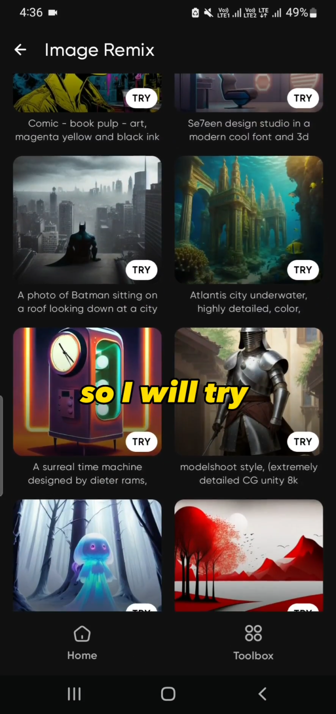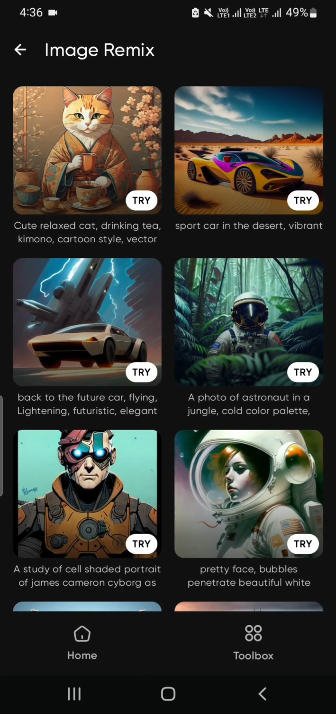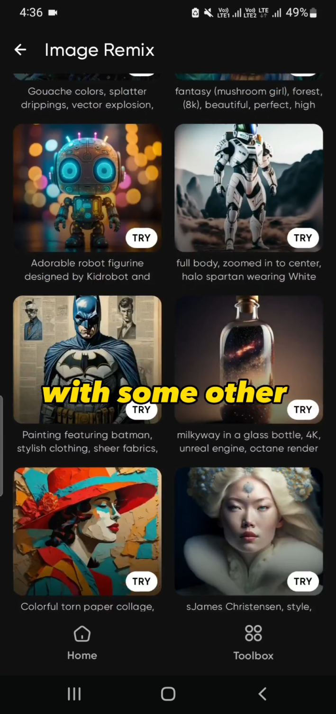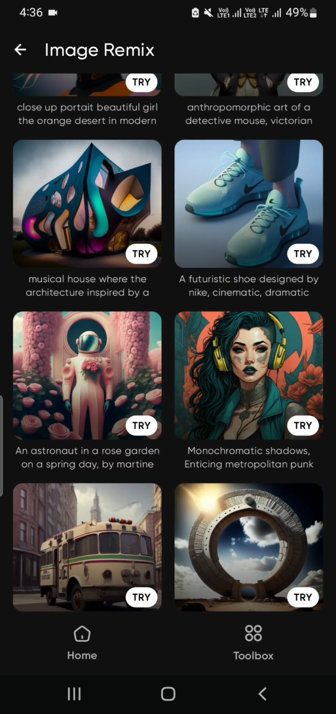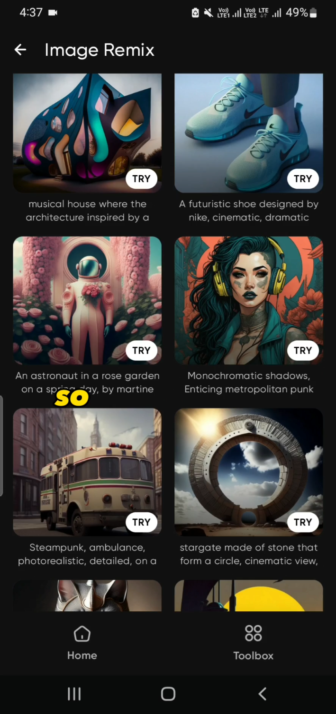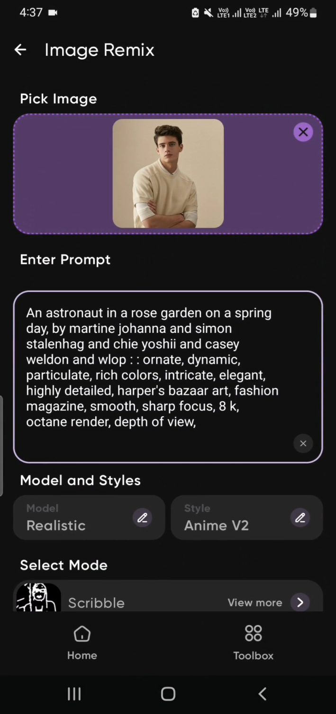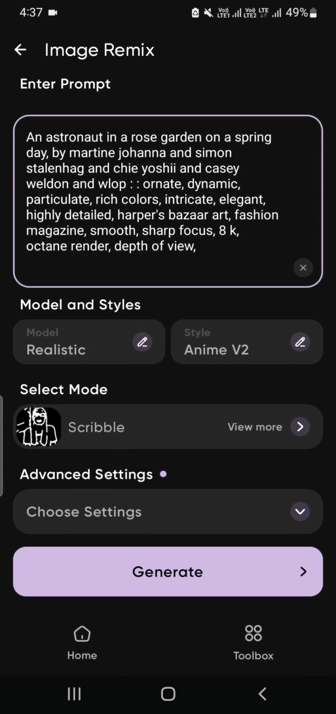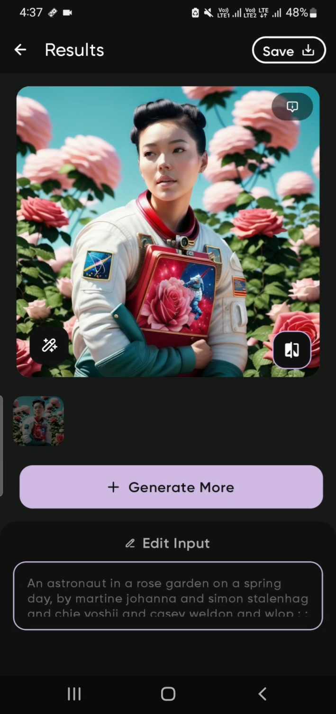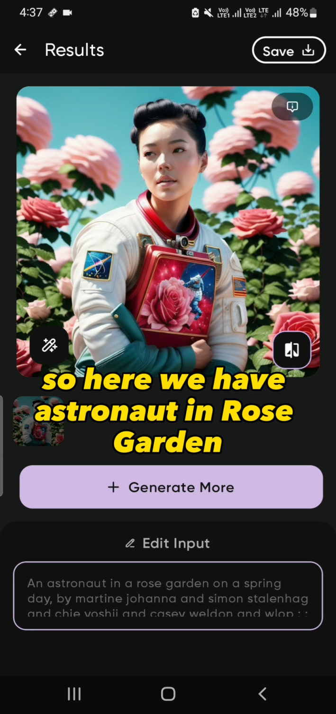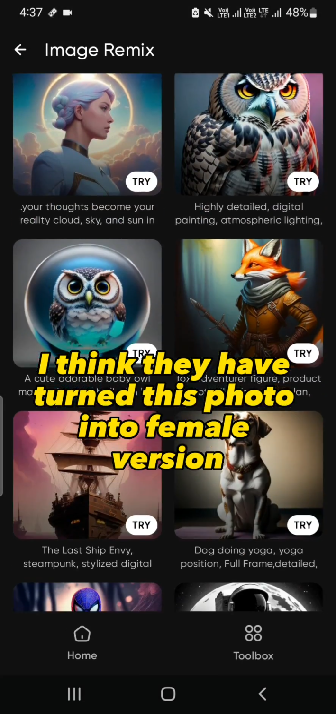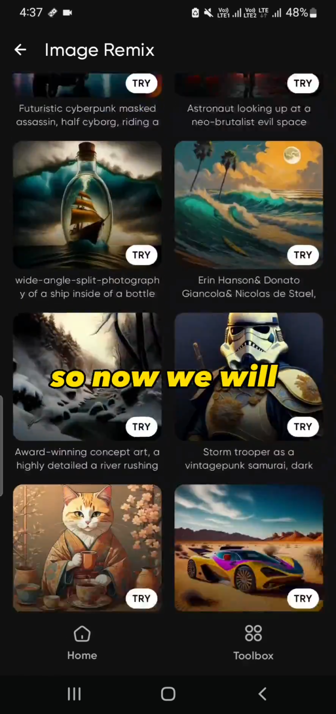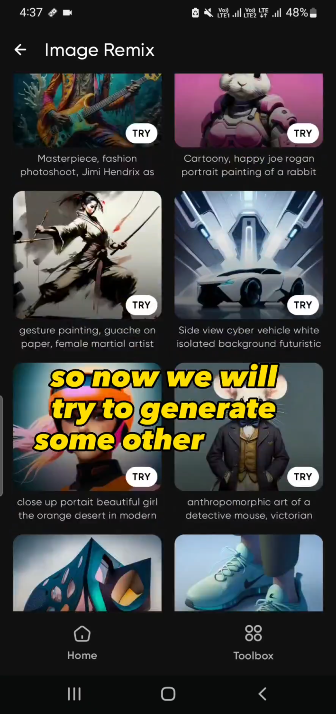So I will try generating with some other photo. So let's try this one. So here we have astronaut in rose garden, but I think they have turned this photo into female version. So now we will try to generate some other photo.